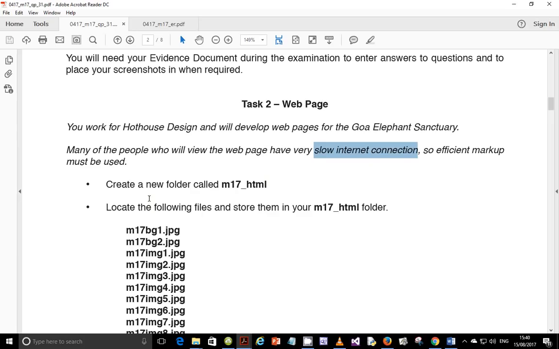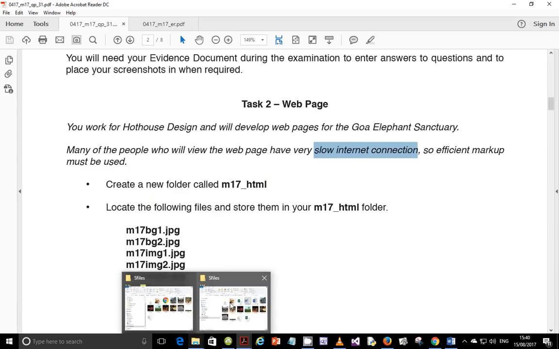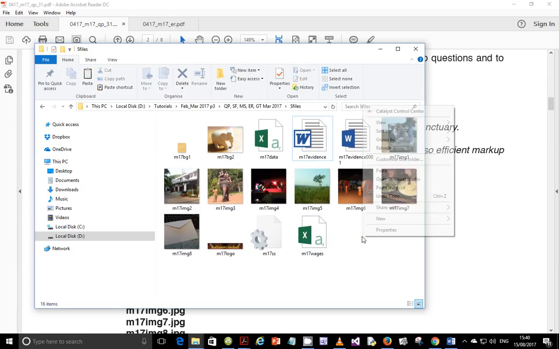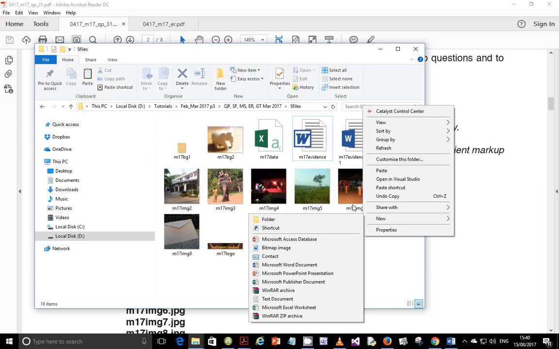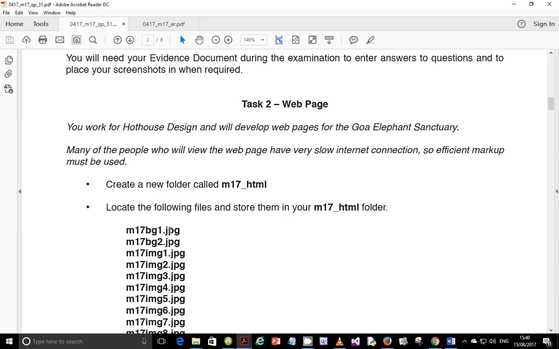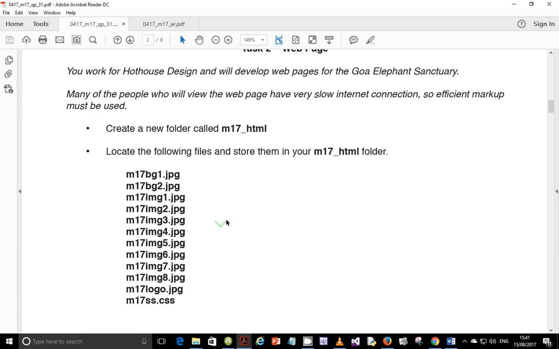Point number 1 is create a new folder called m17_html. So let's go here, where am I? It's here. Let's create a folder in here called m17 underscore html. So that's our folder. Next, locate the following files and store them in your m17 underscore html folder.